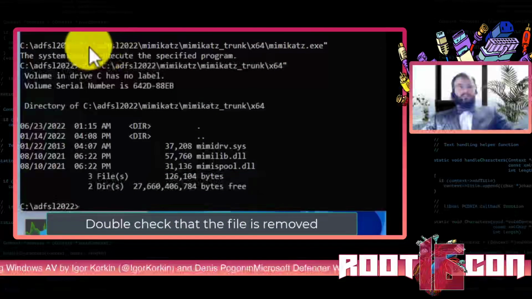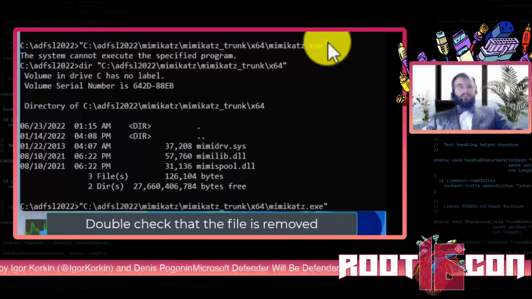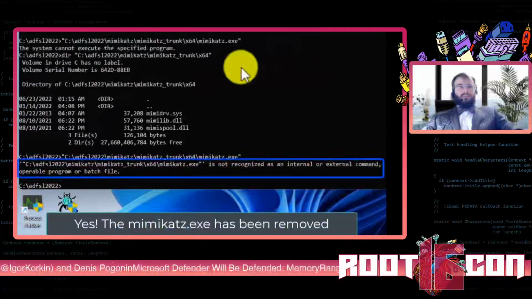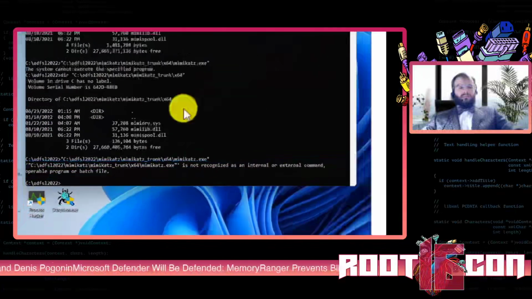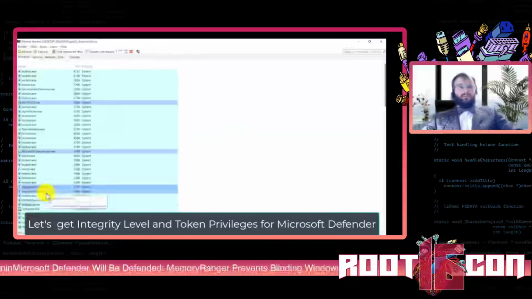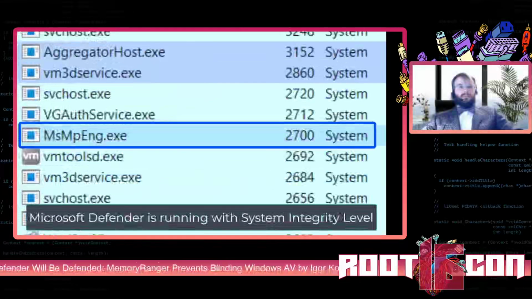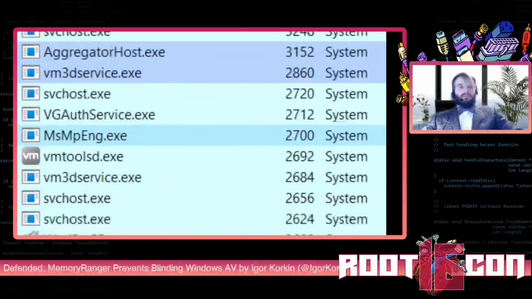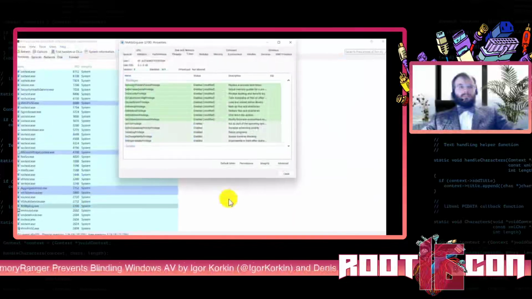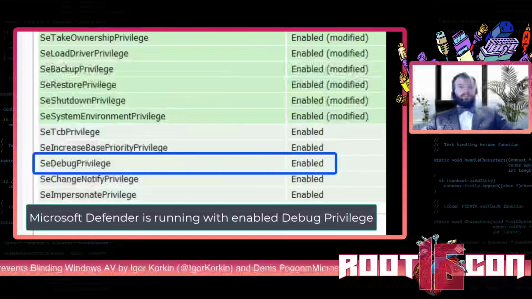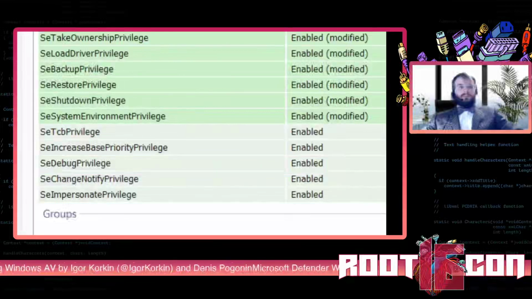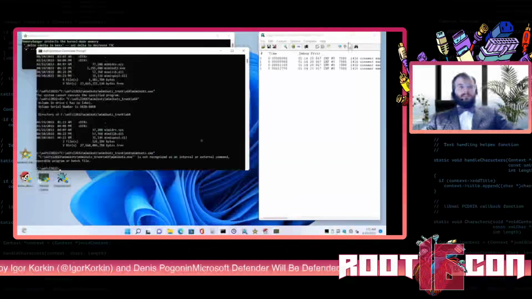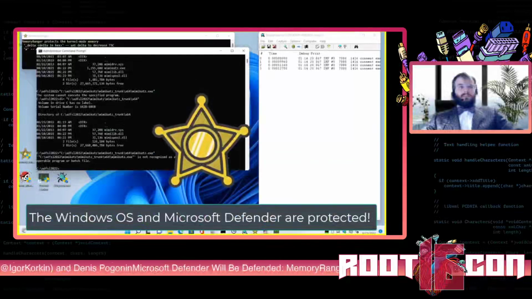Let's double check that the file is removed. Yes, it is. Checking the integrity level for Microsoft Defender. It is still system level. Checking the privileges. The debug privilege is still enabled. Thanks to MemoryRanger, the Windows OS and Microsoft Defender are protected.